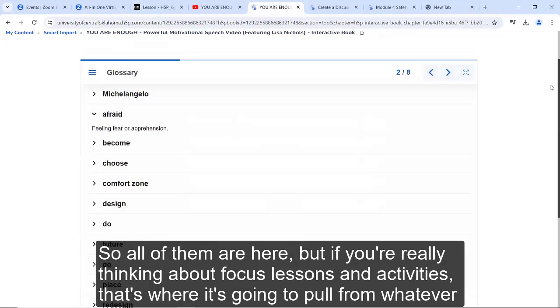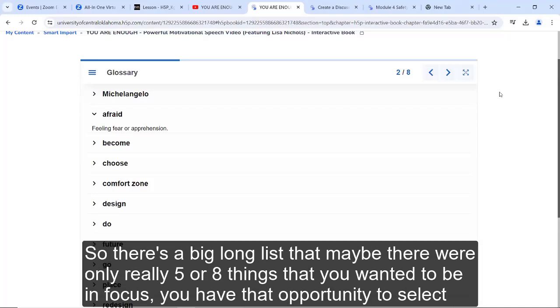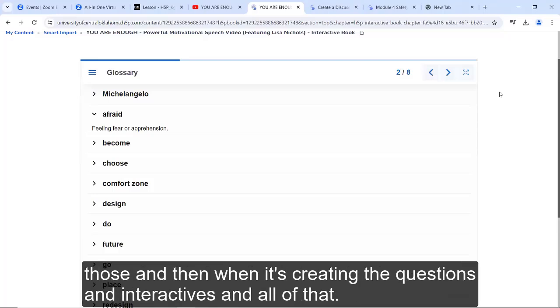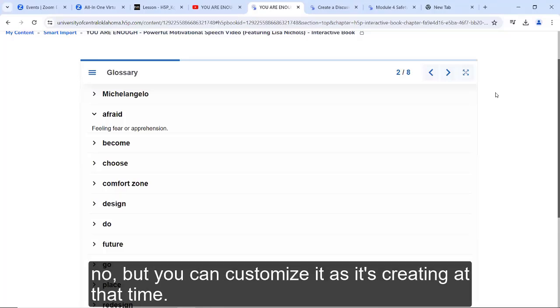She didn't deselect any of them. So all of them are here, but if you're really thinking about focused lessons and activities, that's where it's going to pull from. Whatever you're saying, yes, I want this particular concept. So there's a big long list, but maybe there were only really 5 or 8 things that you wanted to be in focus. You have that opportunity to select those. And then when it's creating the questions and the interactives and all of that, it's pulling from what you have now said, this is what I want to be in focus. We didn't take anything off, so you're seeing a longer list, but know that you can customize it as it's creating at that time.